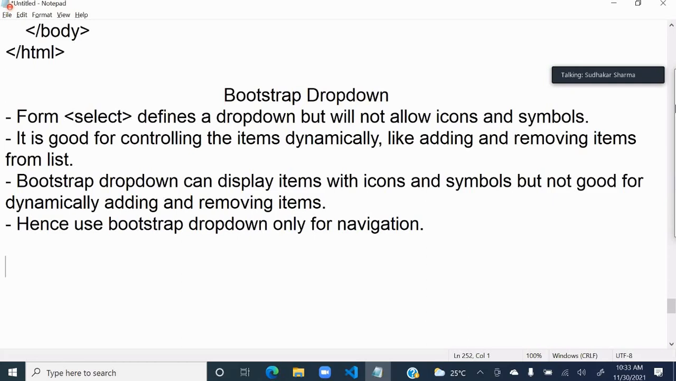So if anybody asks which one is good, do I need to use bootstrap drop down or do I need to use form drop down? So that depends on the situation. Bootstrap drop down you use only for navigations. That means you are creating a navigation bar. You need to open that items, select an item, then it will navigate to that location. In that case, that's okay. But don't use for dynamically adding.